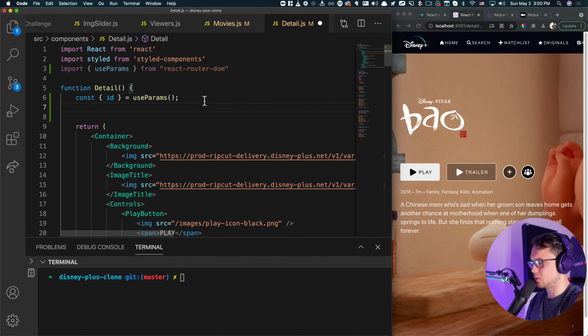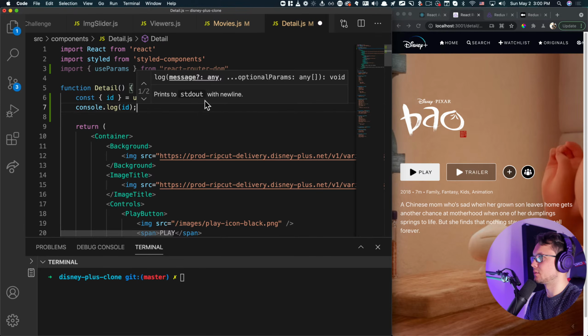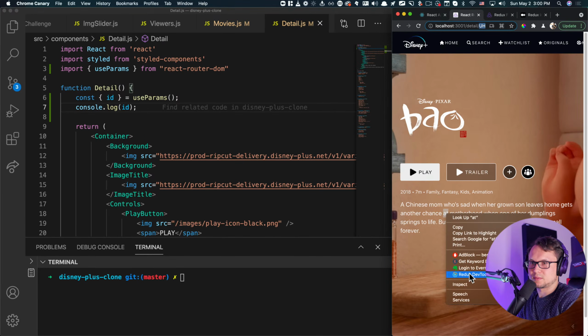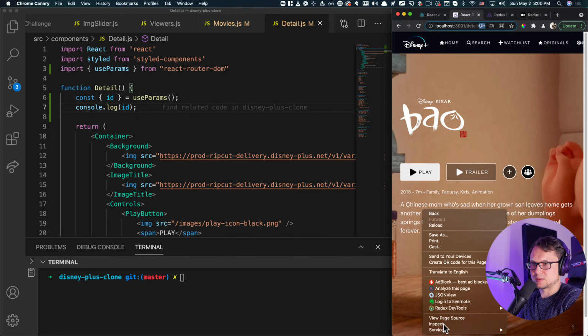So now if I go ahead and do console.log ID, it should technically work. Let's go ahead and inspect the element on this one.